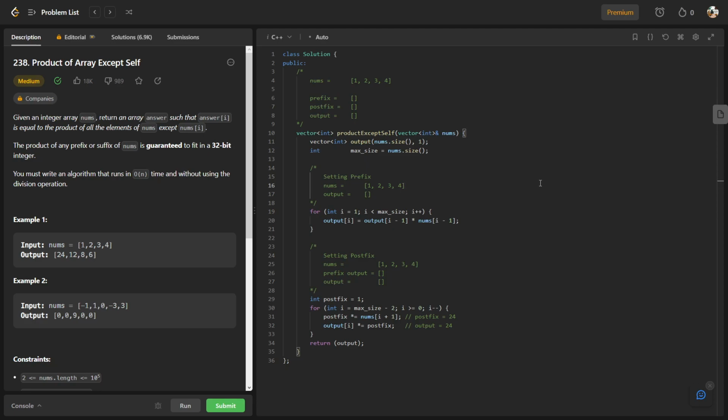LeetCode Problem 238, Product of Array Except Self. This problem gives us an integer array called nums, and we have to return an array answer such that answer[i] is equal to the product of all elements of nums except nums[i].